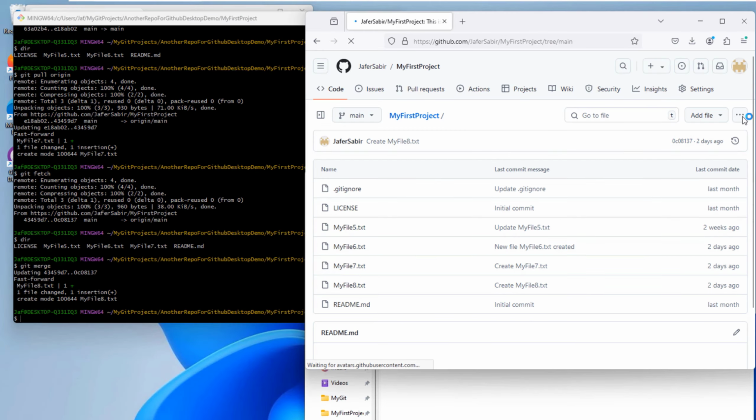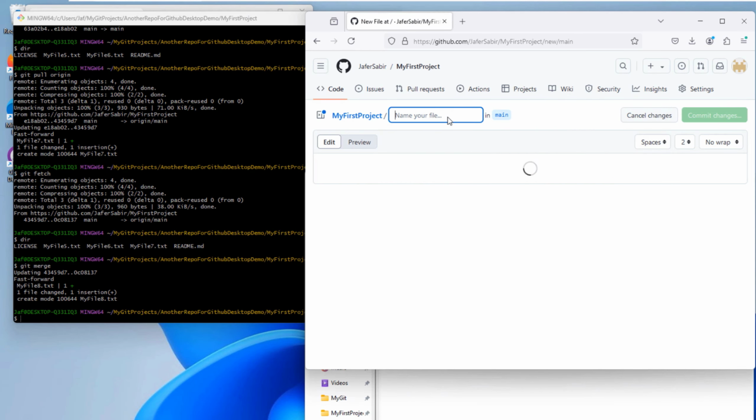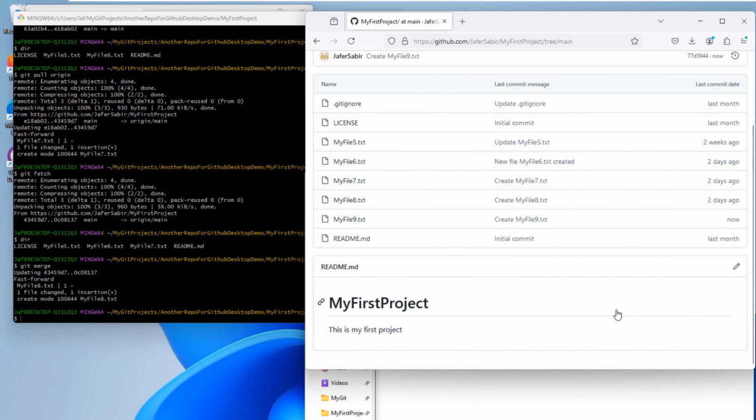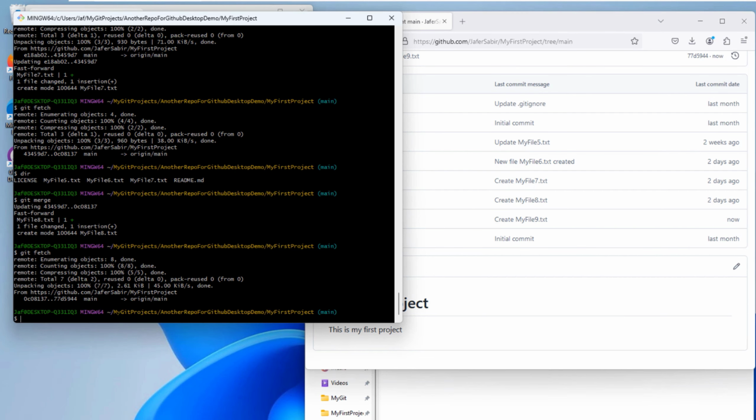One thing I forgot to show is how we verify the status after we do a git fetch. So if I create a new file here, let's call this new file myfile9.txt, and let's commit changes. So we have created myfile9.txt. Let's go back to git bash and do a git fetch. And it's done that.